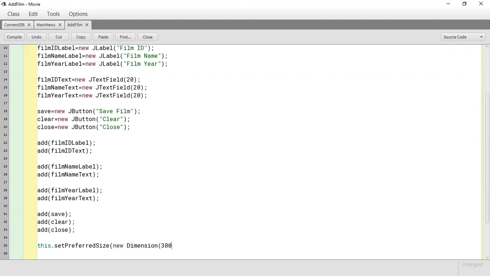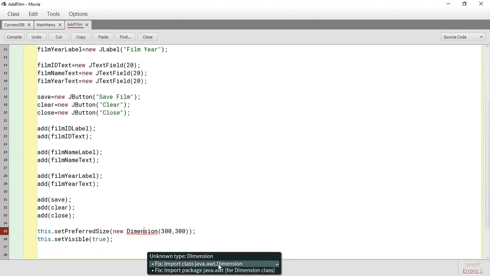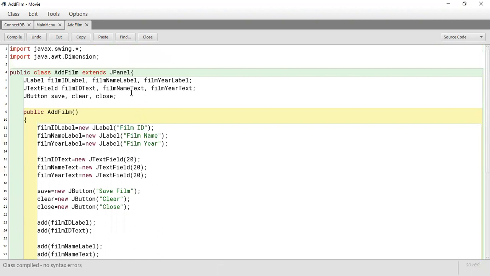I'll set it to 300 by 300 and make it visible. You have to set the visible to be true. And of course, it's complaining because we might not have imported a needed library. In this case, it's the AWT.